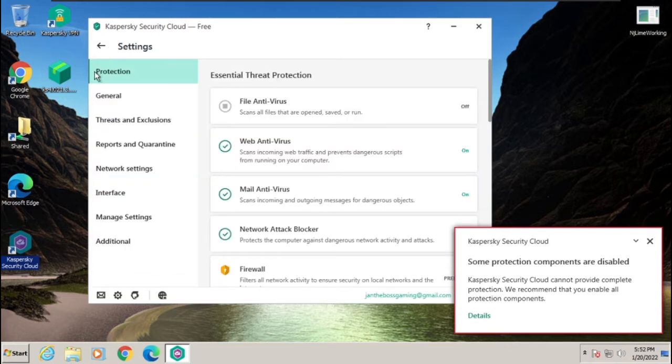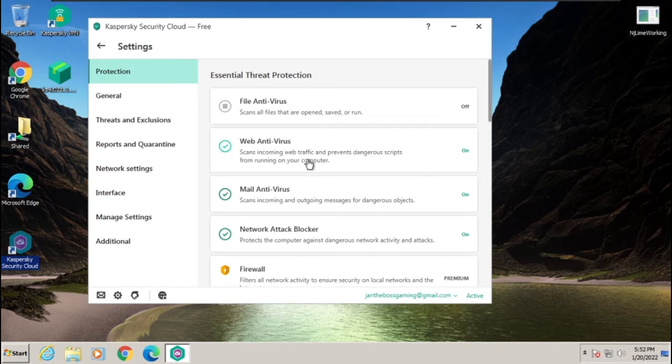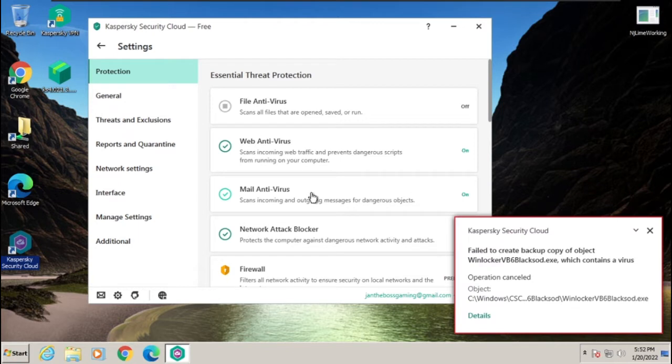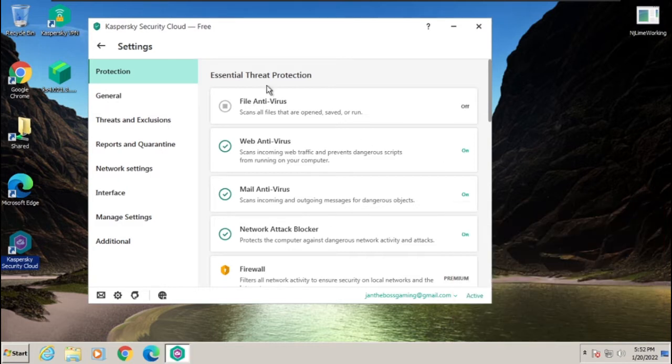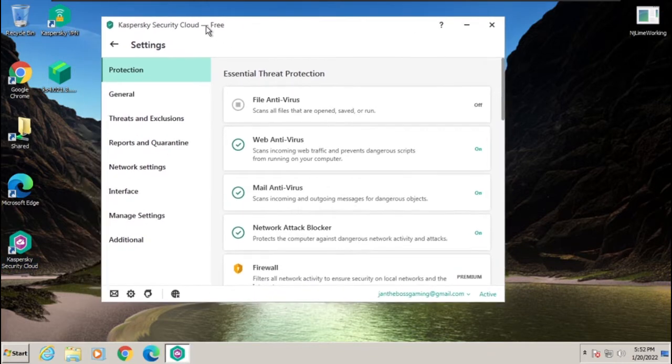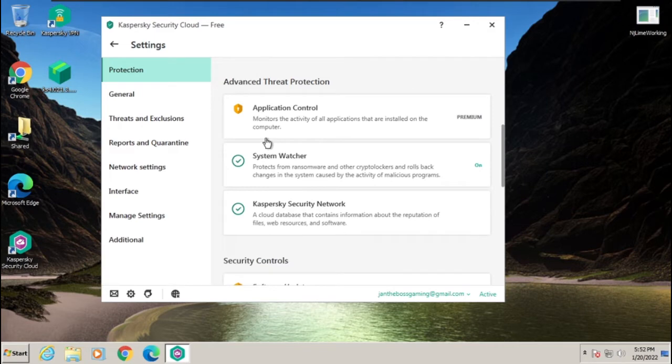Alright, now we have file antivirus off, and Web AV is going to be on. Great. It just started to detect everything, oh my god. Just stop, okay? Chill out. Don't detect everything already. We haven't even done anything yet.